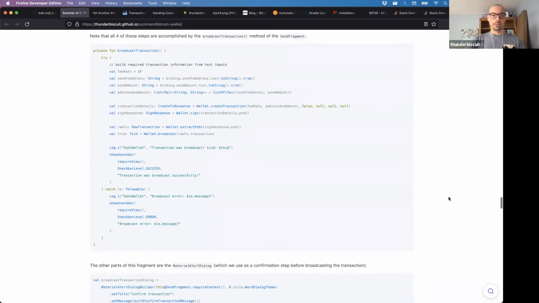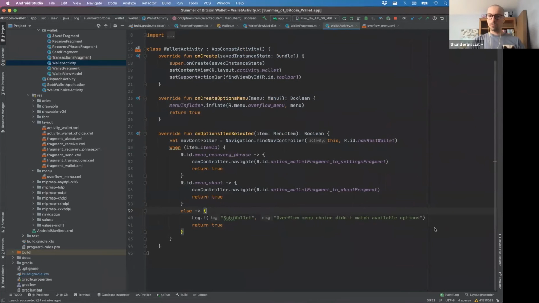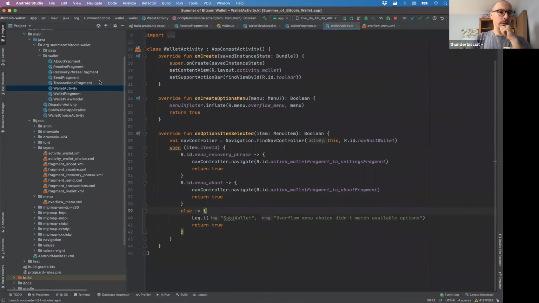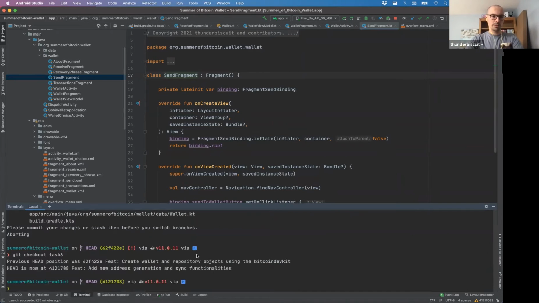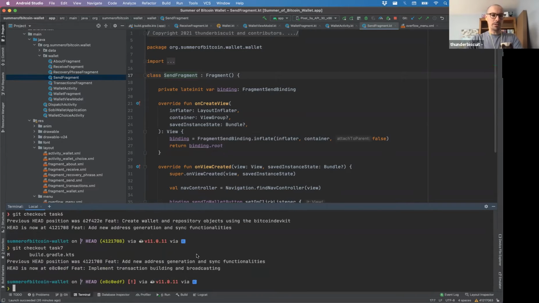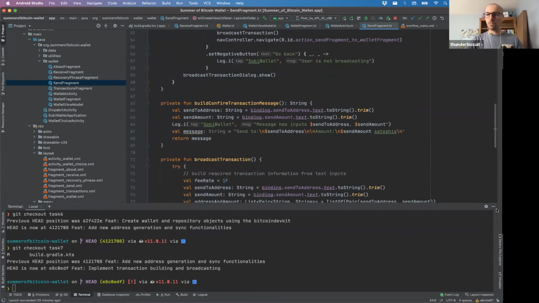We're going to get into the send fragment, sorry. Send fragment here. Sweet. Oh, I was like, that's neat. Very small. No, it's because I'm not on the right thing. Okay. So my send fragment is now much bigger.